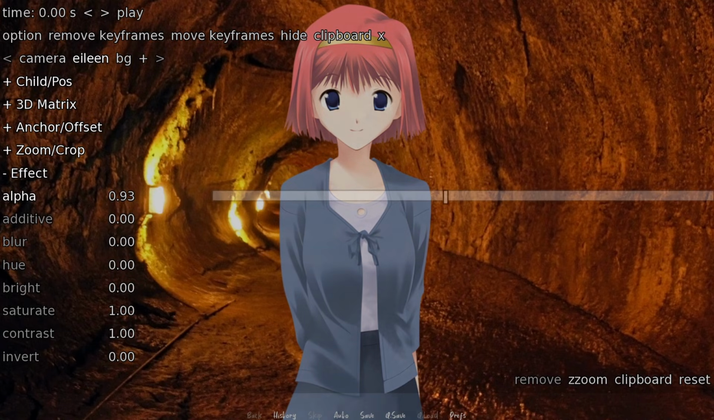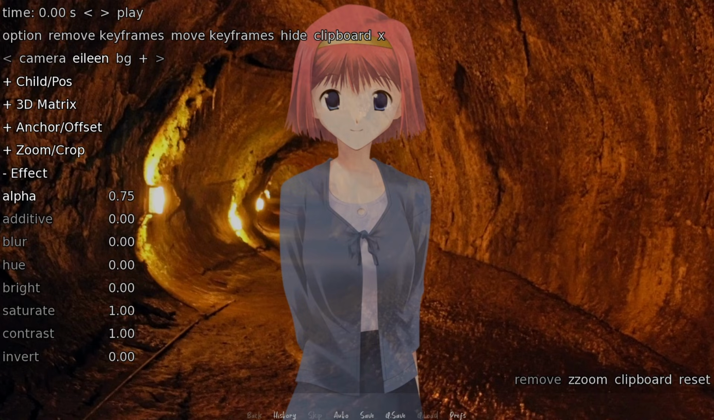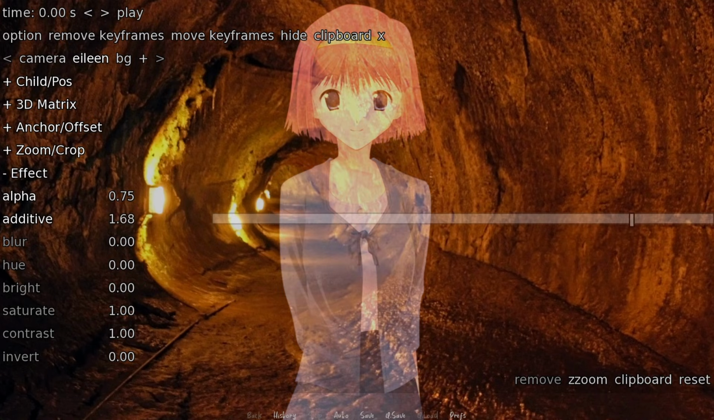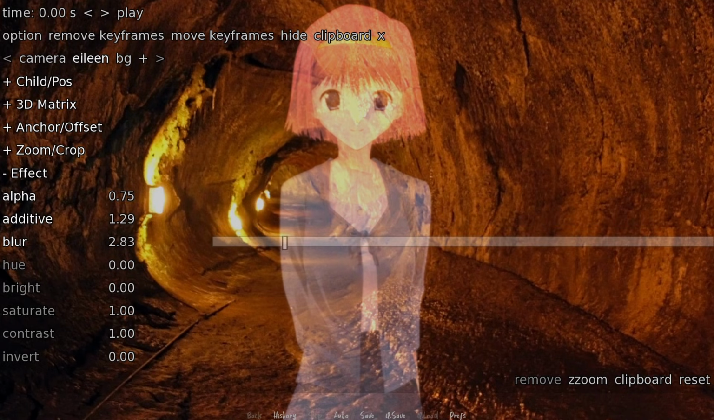Alpha lets you adjust the transparency of an image. Additive lets you treat the image like an additive color blending channel on the top of the image. Basically, it lets you use an asset to make everything behind it glow. This is best for assets that generate light like sparkles and stuff. You can also blur an object.